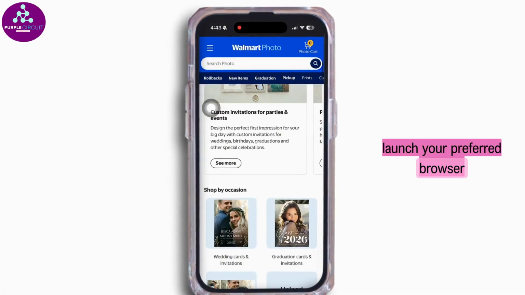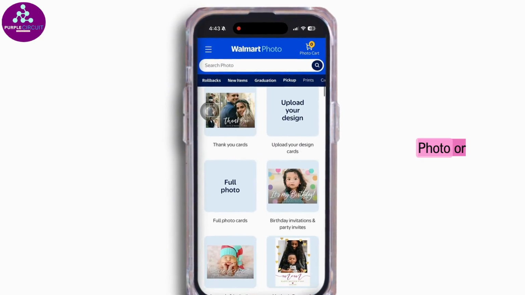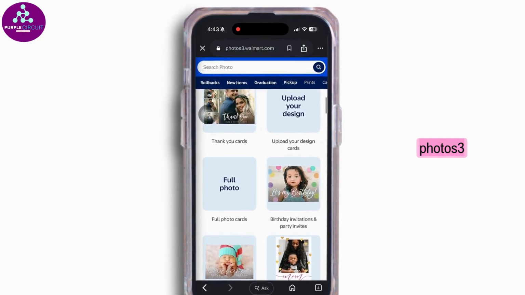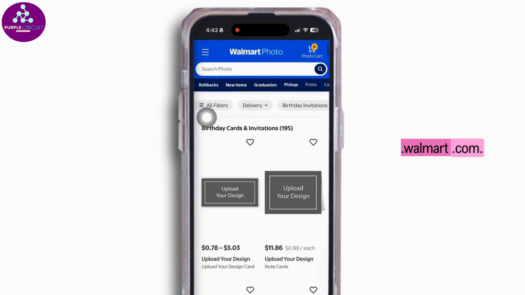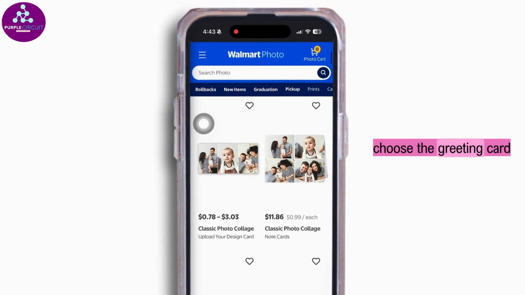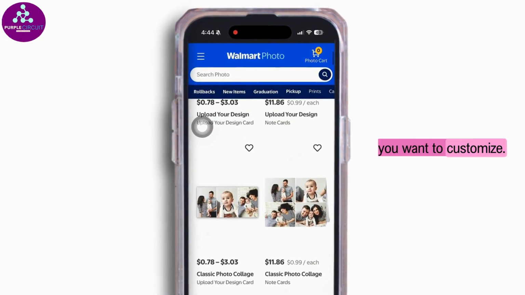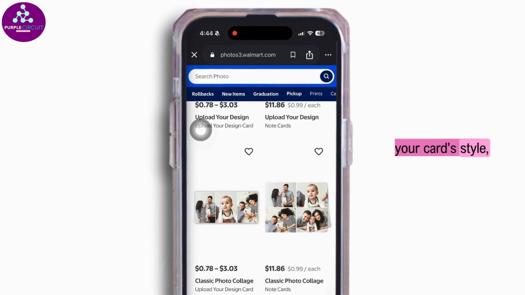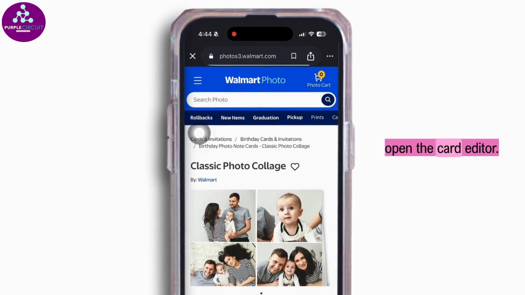First, launch your preferred browser and navigate to the website Walmart Photo, or you can type in photos3.walmart.com. You'll be directed to the official website of it. Now choose a greeting card or photo card design you want to customize. Once you select your card style, click on Customize to open the card editor.